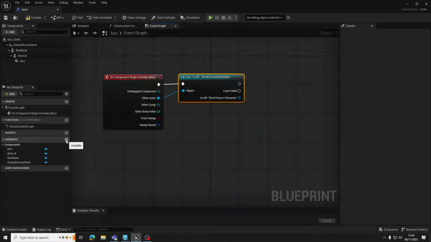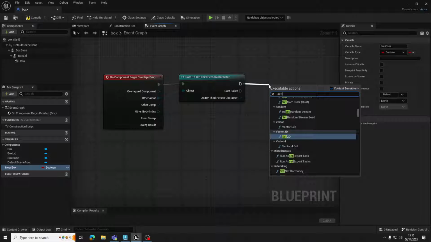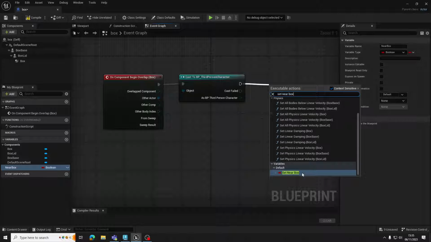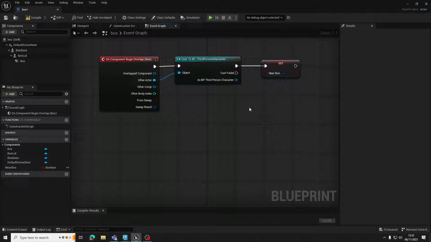So I'm going to go to variables here. I'm going to call it, let's call it near box or something. So that then is going to set near box. There we go. It's going to set it to true. Okay, that's a good start. So now I need it to set it to false when I'm moving away from it again.